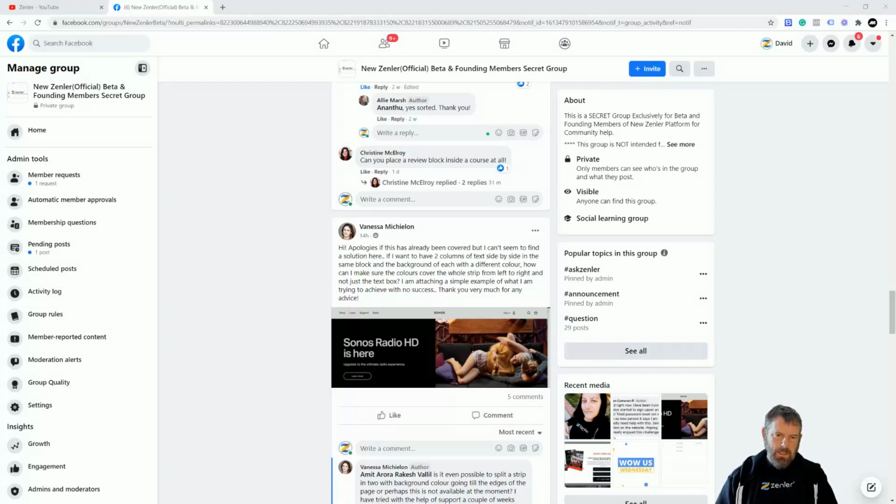So in this actual workshop we're going to have a look at Vanessa's situation here. She's asking basically if we can do a 2-column row and have a solid colour one side and then maybe an image the other side and then put content in there. So I'm going to show you how to do that inside of Zenler.